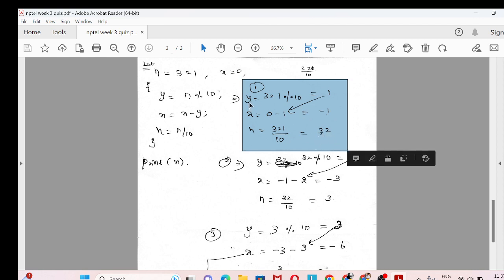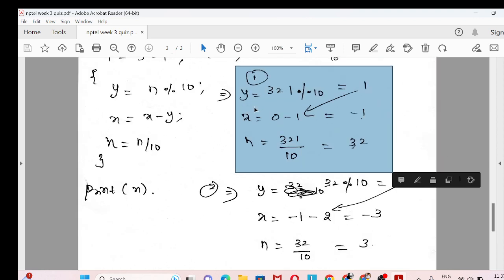First we take y equal to 321 modulus 10. Modulus 10 means we need to take the remainder of this. So 320 is divisible by 10, and the remaining value is 1. So 321 modulus 10 gives the remainder 1. So the 1 comes here because x is equal to x minus y. x is initialized to 0 and the y value is this one. So 0 minus 1, which is equal to minus 1.